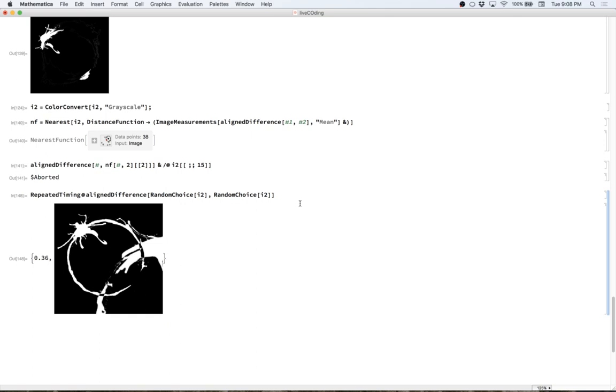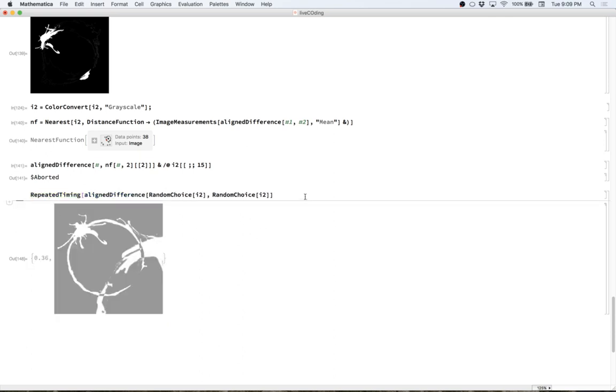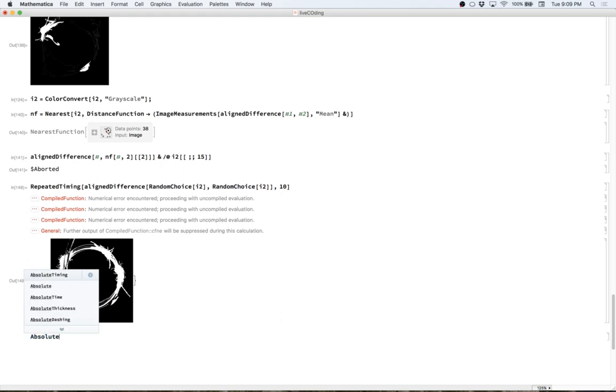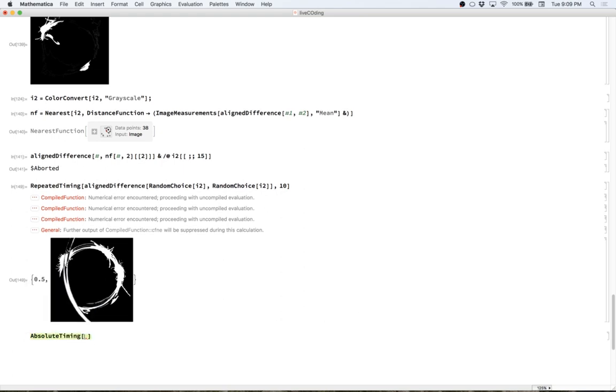I'm curious how long this is taking to run, because I want to be able to estimate it. So first we can try running repeated time. It's going to run for 10 seconds and then say how many times it could run it in 10 seconds. The other thing we can do is, that says half a second.